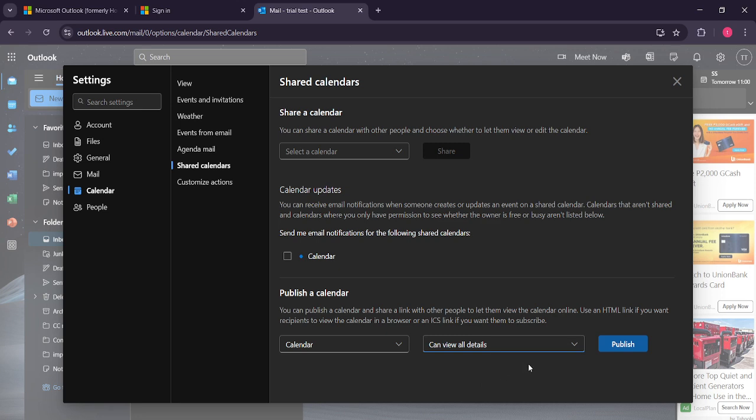The final step is to go ahead and click on Publish. When you do this, Outlook will create a unique link to your calendar. You can distribute this link to anyone you wish to share the calendar with, and they'll be able to view it using the permissions you've set. That's all it takes to publish a calendar in Outlook.